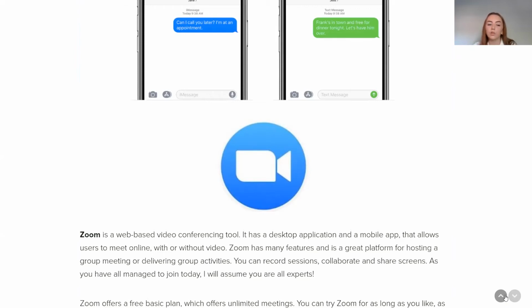So Zoom is a great web-based conferencing tool. It has a desktop application and a mobile app for smartphone users that allows users to meet online with or without video. So like now, you can have your mic muted and your video off, and you can remain quite anonymous. So maybe for people less confident, there are options there that you can play with and figure out what's best for people.